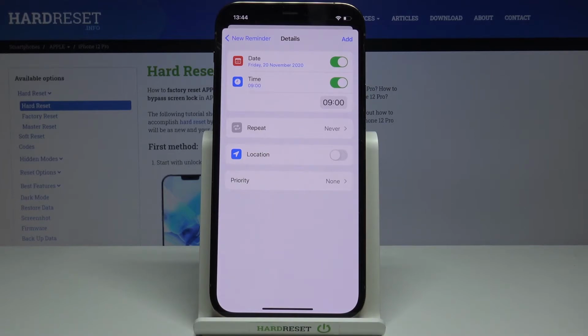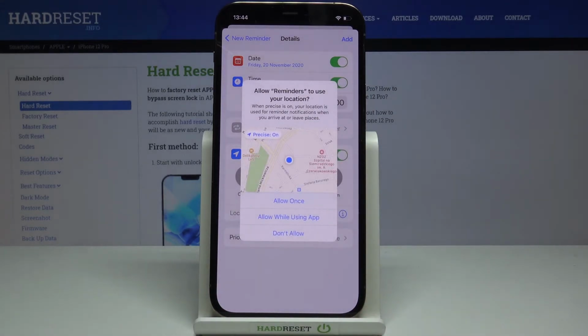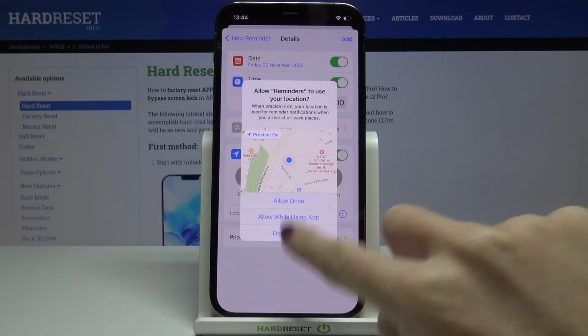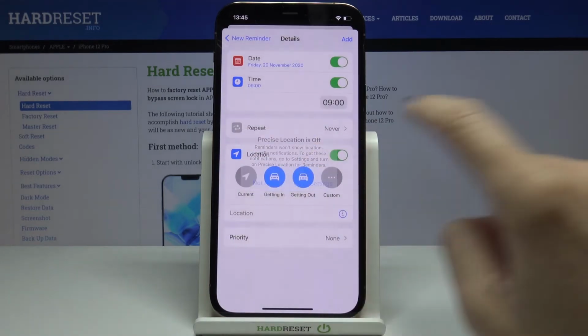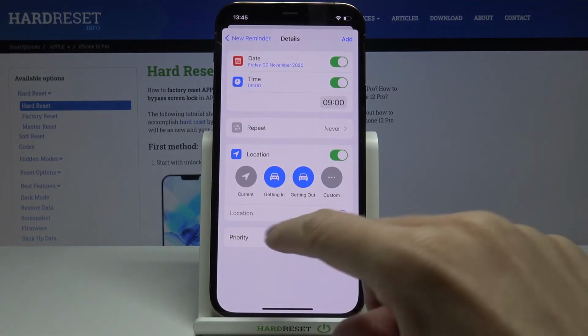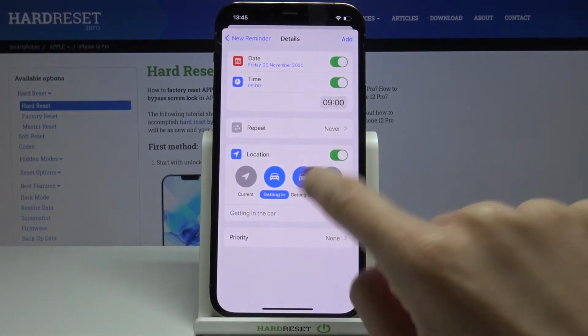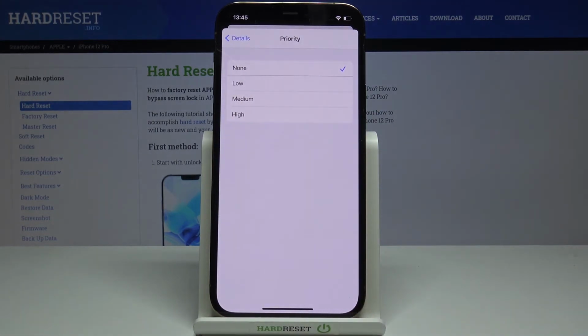And then you can also add the location if you want to, so you can pick something or allow the current one. It's up to you, so I will not allow it right now. And also you can pick if you are getting there and getting out on which hour. If you'd like to set some priority, you can do it right here, so it can be low, medium or high.